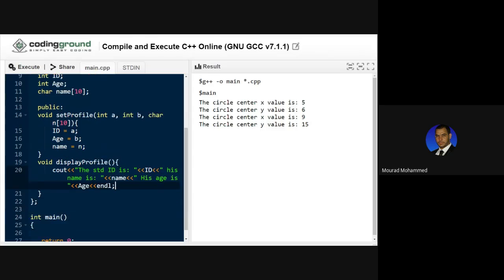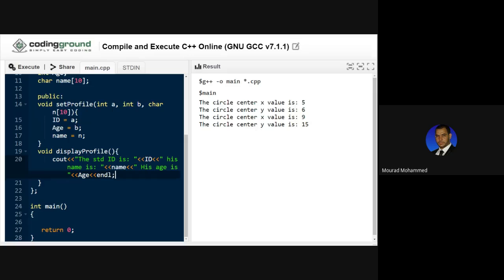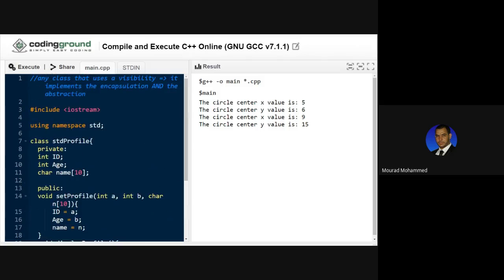I did. Let's move to the main method now. Here inside, we just instantiate the class.